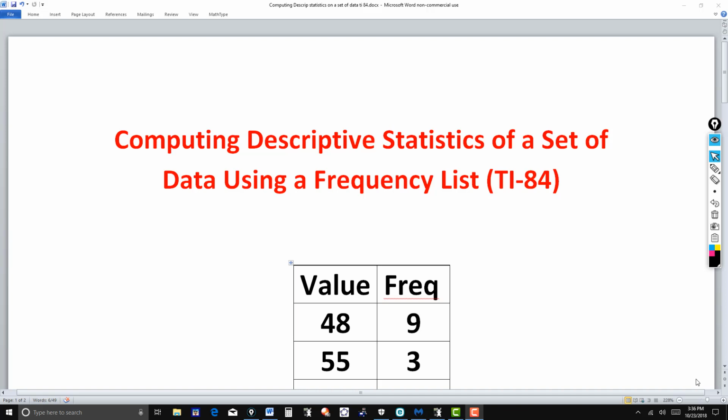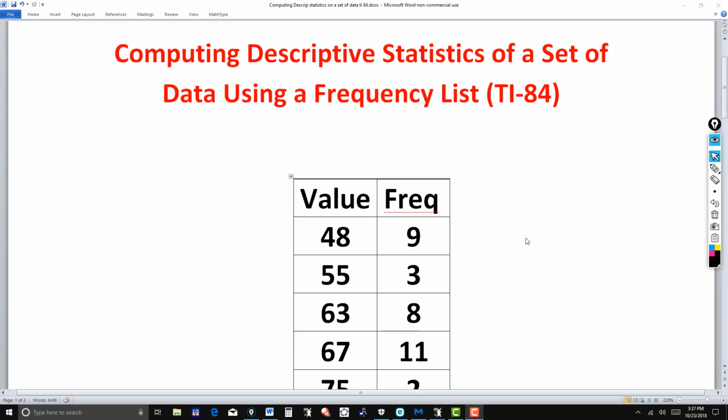In this video, I'm going to go over how to find descriptive statistics of a set of data using a frequency list. I've done some similar videos using a TI-84 graphing calculator, and in this case I'm going to use a TI-84. I don't believe I've done one with a frequency list. This works fine, especially when you have a large number of items in your data, and quite a few of them are repeated. So really advantageous, especially when you have hundreds or thousands of values, and you want to go through and create a table.